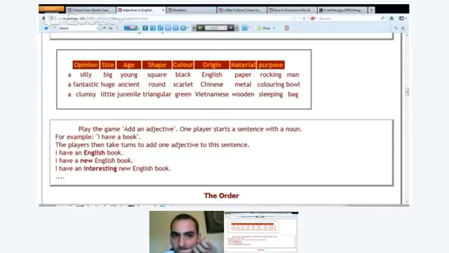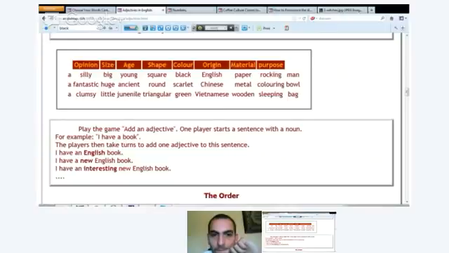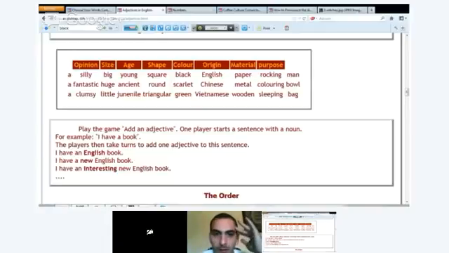And so let me see if you can string quite a few together. Can you look at the table and see if you can go all the way along the line? Anything, like an example or anything? Anything you like, and you can even change some of the words. So you could just say, a silly big young square black English paper rocking man. That sounds stupid, doesn't it? Yeah. A fantastic huge ancient round scarlet Chinese metal colouring bowl.